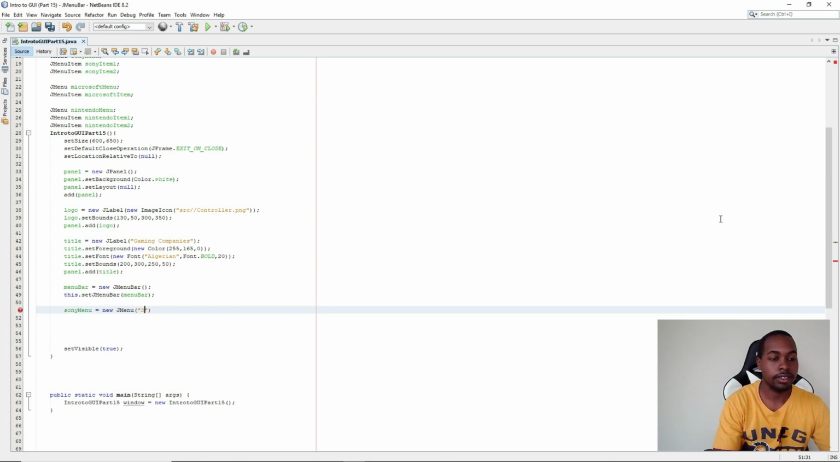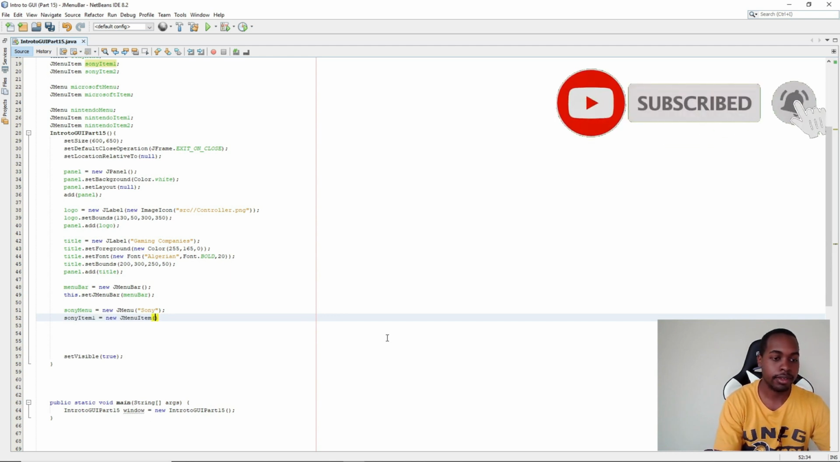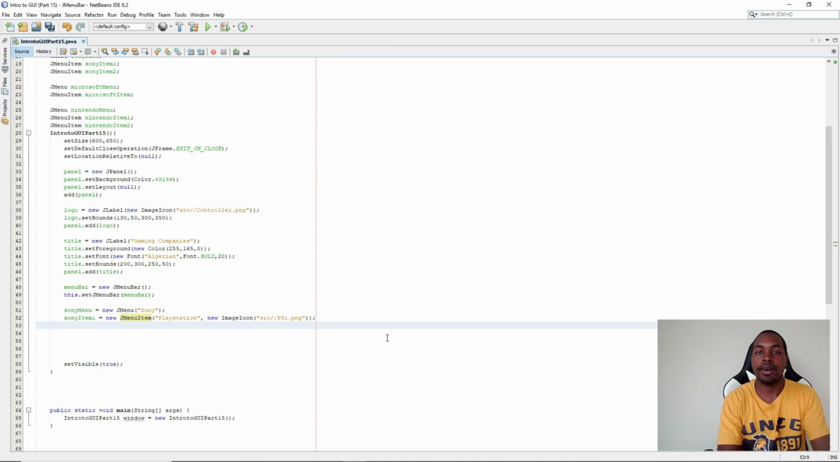Next, for our Sony menu, we're going to say Sony menu is equal to new JMenu Sony. Next, we're going to add our first Sony item. So Sony item 1 is equal to new JMenuItem. Our title is going to be PlayStation. Then we're going to add an image. So new ImageIcon, src, ps1.png. Then we're going to add our menu item to our menu. So Sony menu.add Sony item 1.